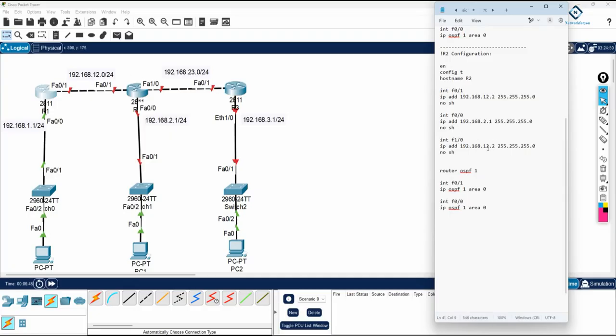Okay, and this will be 23.1. Here I am putting the IP address. If you have any doubt you can ask me. In this router R2 we have 3 interfaces. F0/1 is the first one, 12.1 we give there, so 12.2 here. F0/0 is 2.1, so this is 2.1 here. Then you have F1/0, this will be 23.1, so here is 23.1. Then we need to enable OSPF.